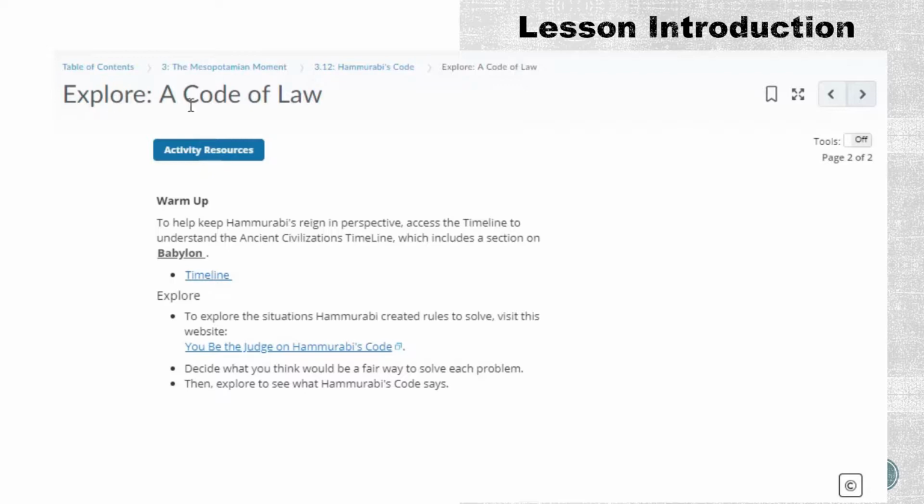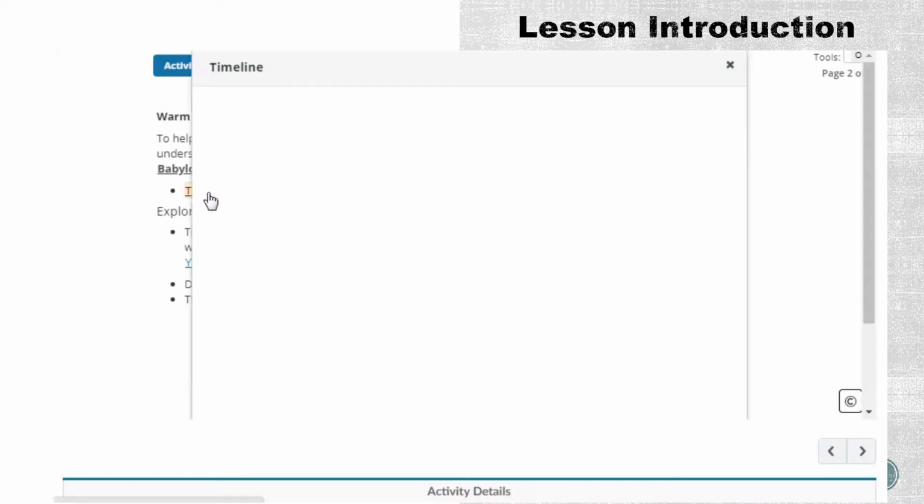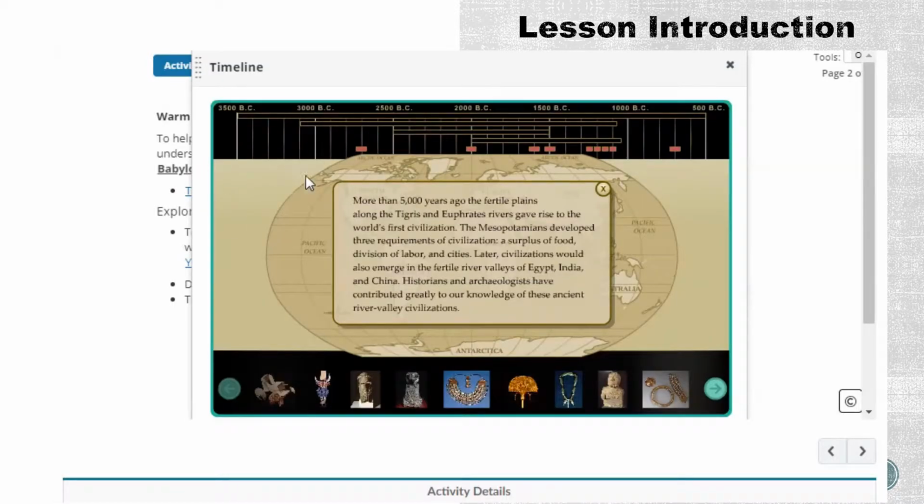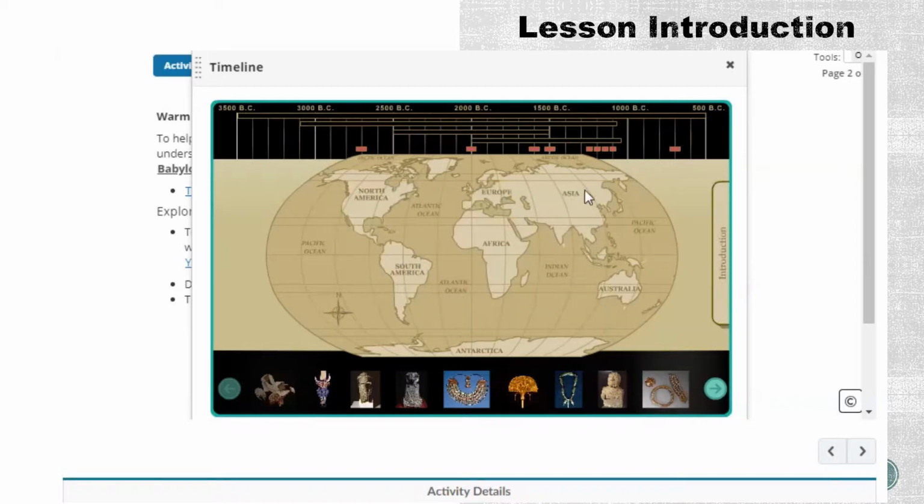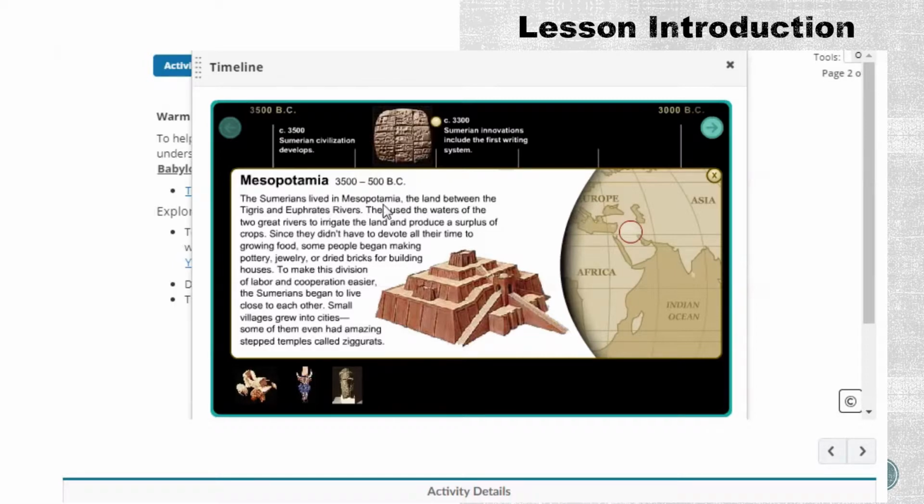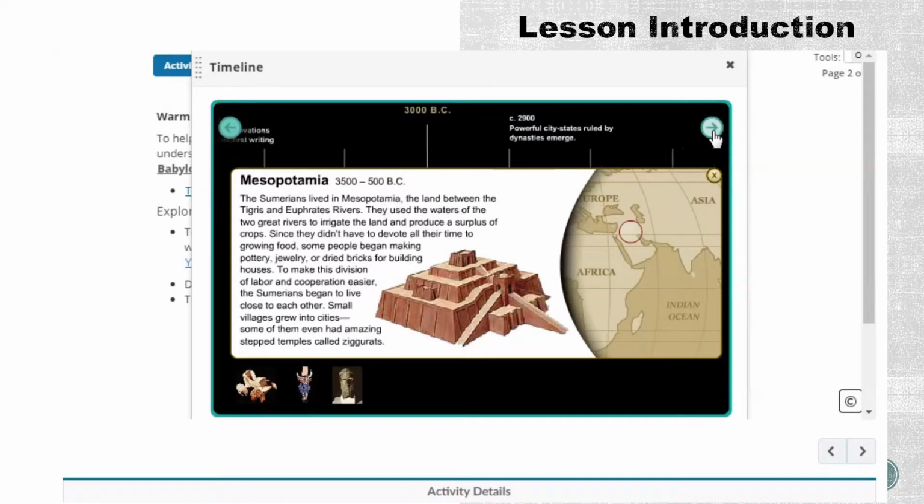All right, so our explore a code of law, our warm-up. To help keep Hammurabi's reign in perspective, access the timeline to understand the ancient civilization's timeline, which includes a section on Babylon. Okay, so here is that timeline. So take a look at the timeline, and you can see all the different things that you can click on and go through. So you've got your introduction and you can click on the different times. And then we can go here. So become familiar with this timeline, read through that.